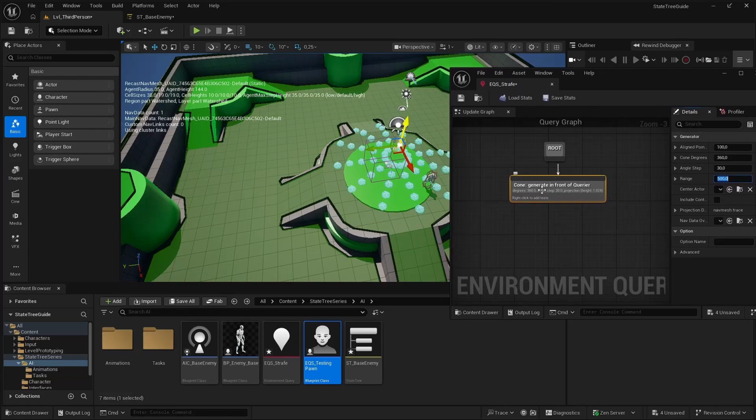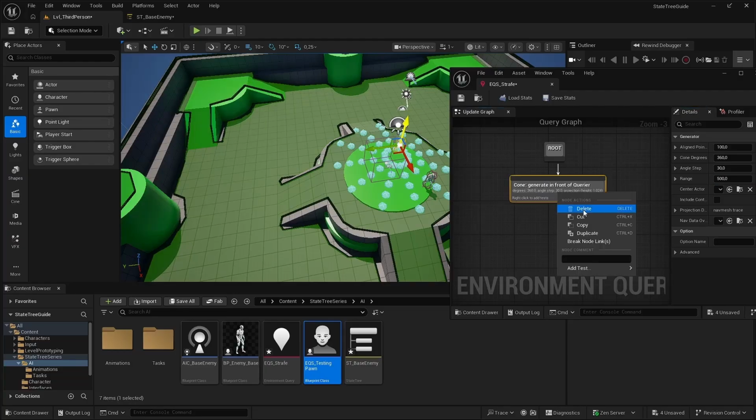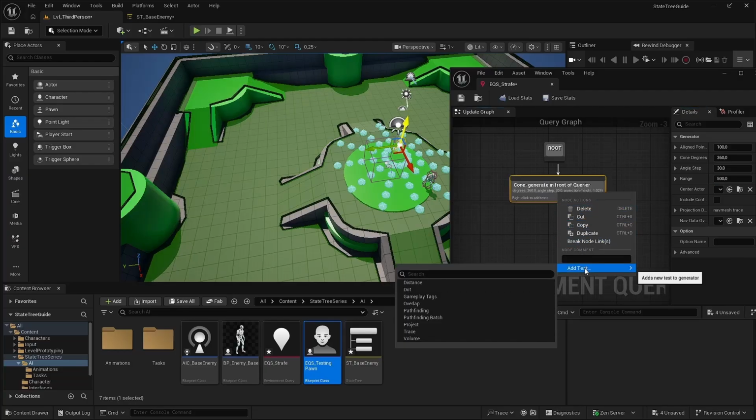Now, the next step is to actually make it deliberate. So we're going to right-click to add tests. And these will filter or score all these points depending on the tests that I give them. And then it will choose the best possible position for my AI to walk to.